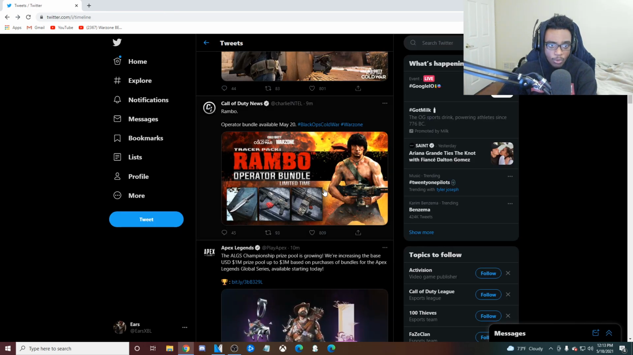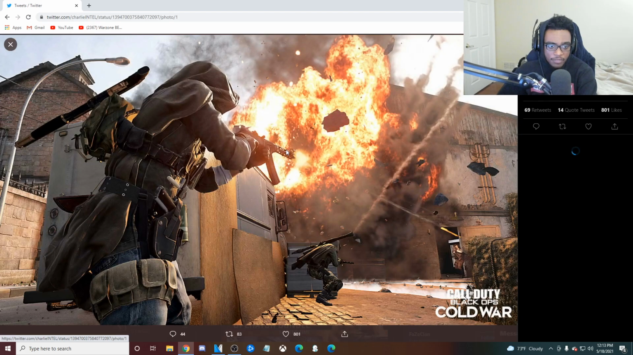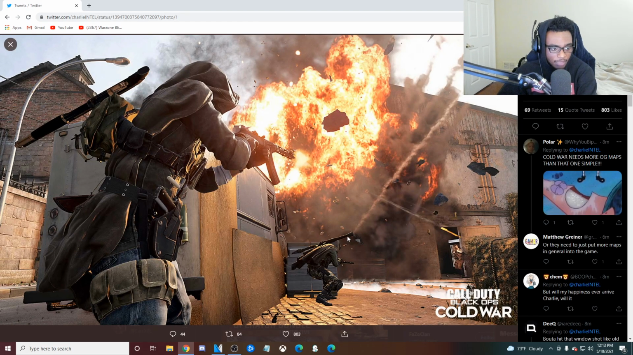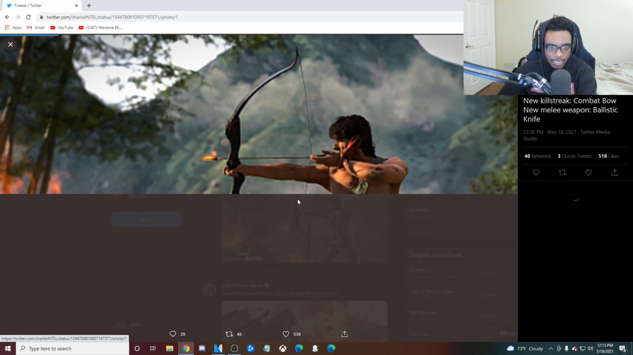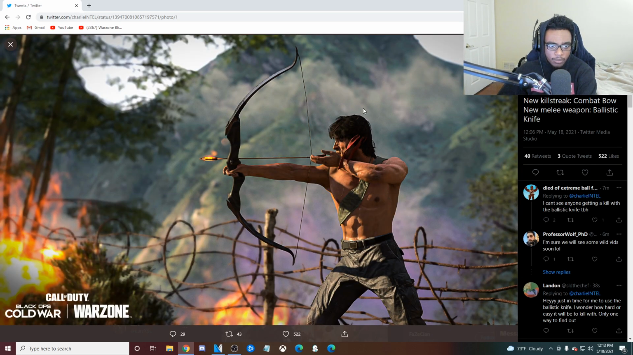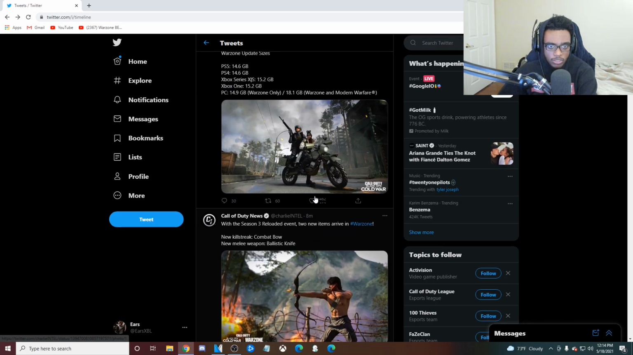Now, as far as more information, Standoff here is kind of like the map POI that we're getting for it. Pretty cool. Right here, again, for some new information about Rambo, we're getting the crossbow here in Warzone and the Death Machine for Warzone.